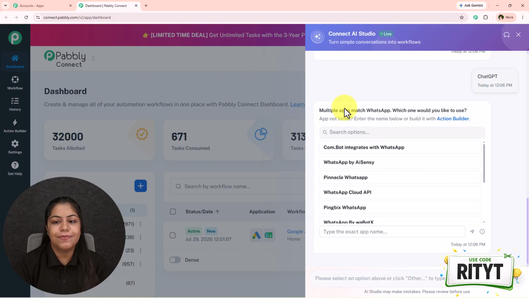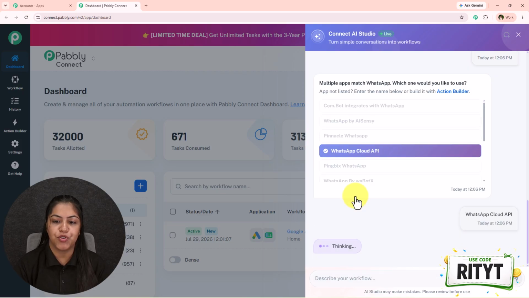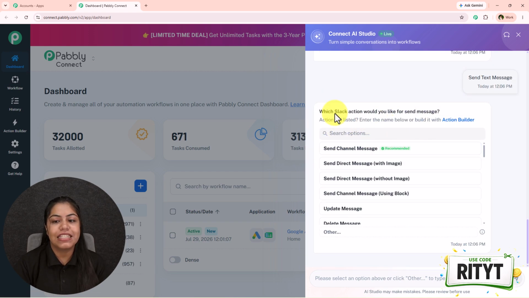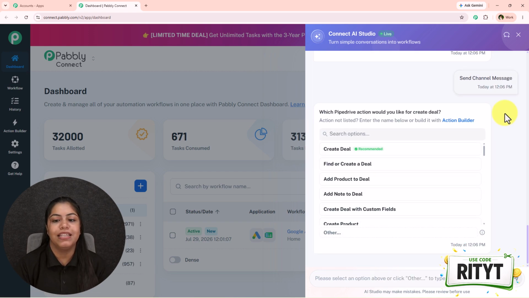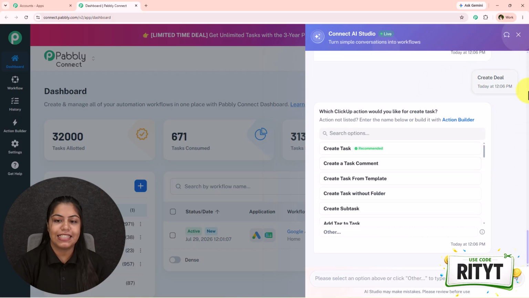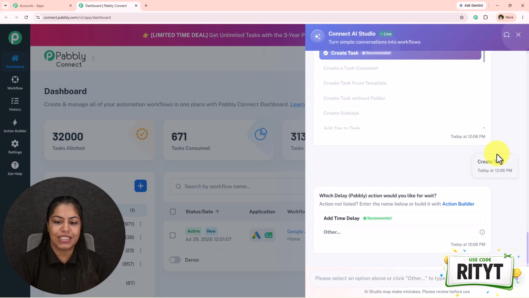It is saying multiple apps match WhatsApp, so I want to use WhatsApp Cloud API, so let me just choose WhatsApp Cloud API and then send text message over here. Which Slack action? I want to send channel message. Which Pipedrive action? I want to create a deal, so I'm just going to select the same. Which ClickUp action? Over here it's create a task, so I'm just going to select the same.